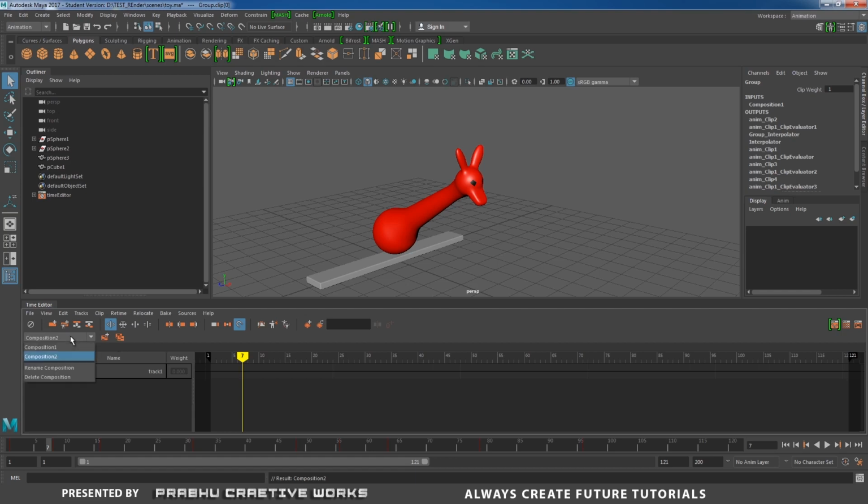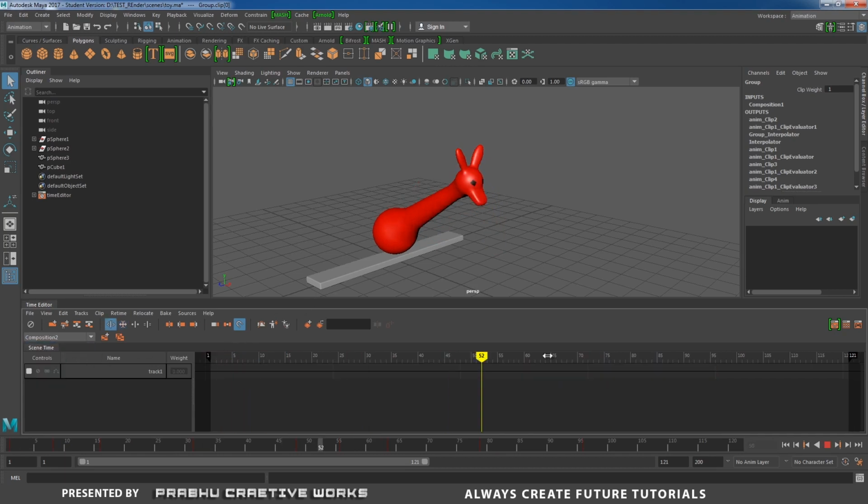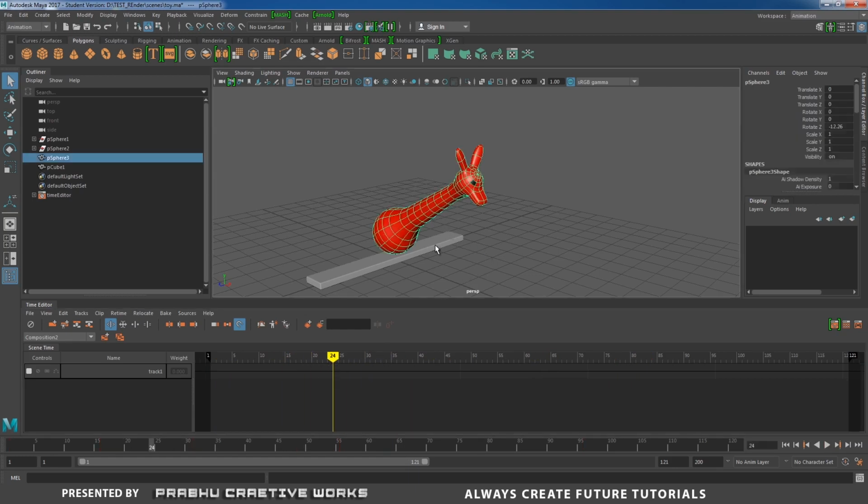So I go to my composition 1. Here we have our animation. So it's really helpful. You will animate each and every composition separately. Now I select my object in composition 2. You will animate here whatever you want, but it won't affect composition 1.